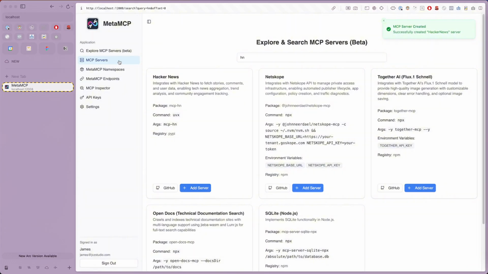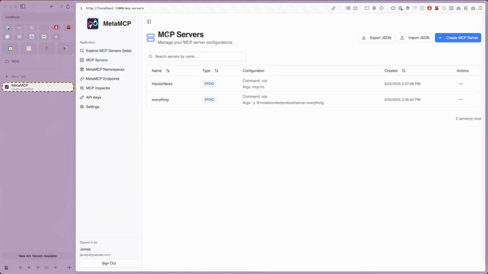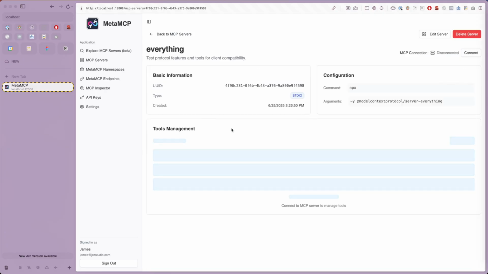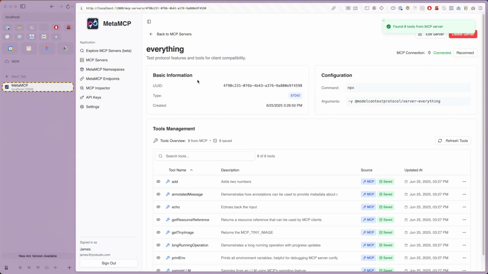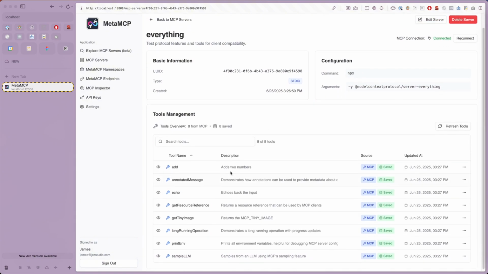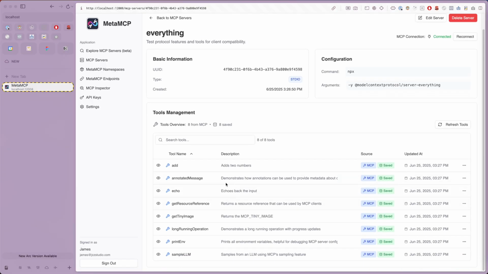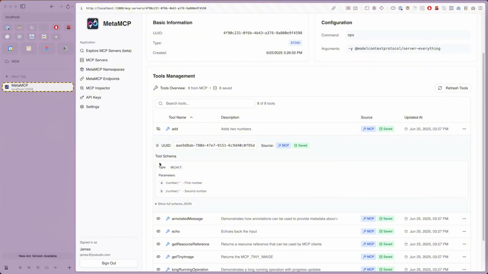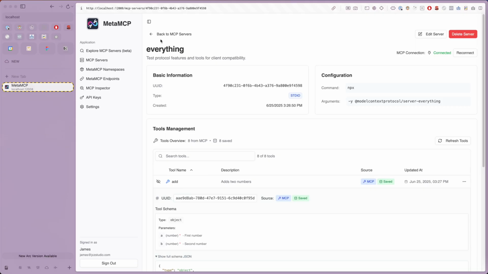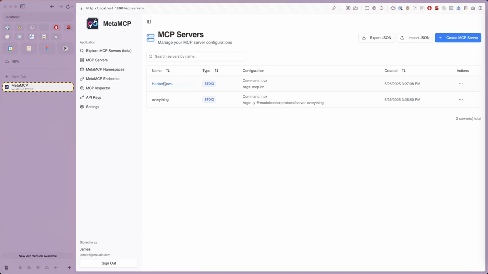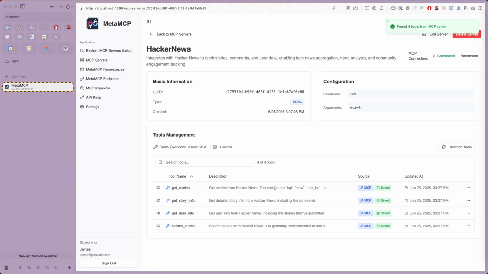And now let's go back to the MCP Servers tab. We can see that here's Hacker News and Everything. And we can enter the details page for it. On the first load, there's a cold start warm-up time for hosting the STDIO server over the proxy. And you can see the tools details, the tool parameters, the full schema JSON, all the details here. And this is for Everything. And we can also start Hacker News. You can see there are a few more tools there.